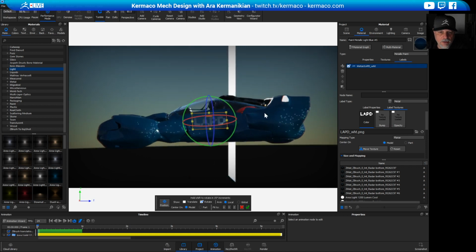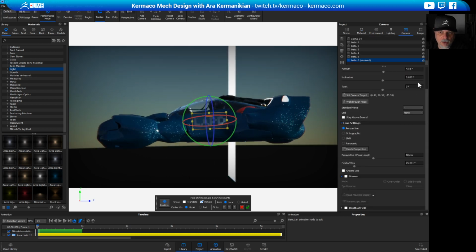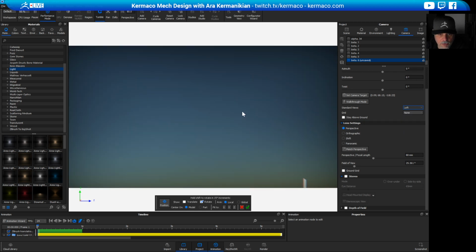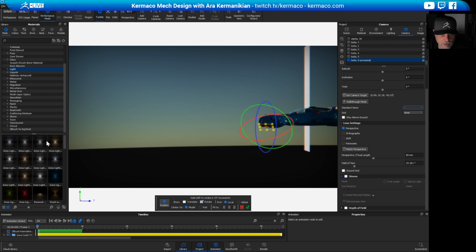Just rotate it on the surface. And here I want to look at the camera on the side, so here I'm just going to go and choose a side camera. Let's see if this works. It does, but I moved my thing.